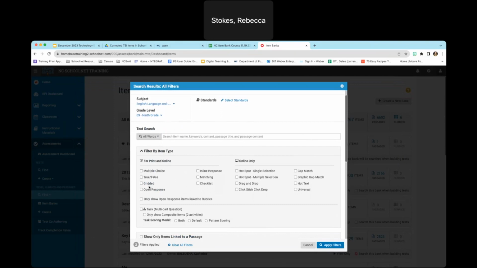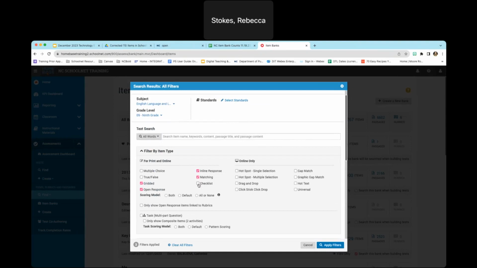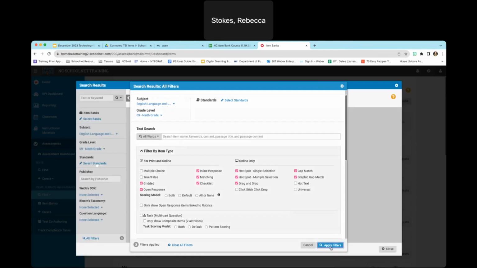Okay, so this is where I would be able to check if I wanted gridded, open response, inline, matching, checklist, hotspot, drag and drop. You do not have to worry about clicking this one. The click, stick, click, drop is drag and drop. So I know sometimes people will check that box, but they're actually going to be labeled as drag and drop. And then you can do your gap match, and those are going to be your technology enhanced items. You also can do the task items as well. And then you just click apply filters.